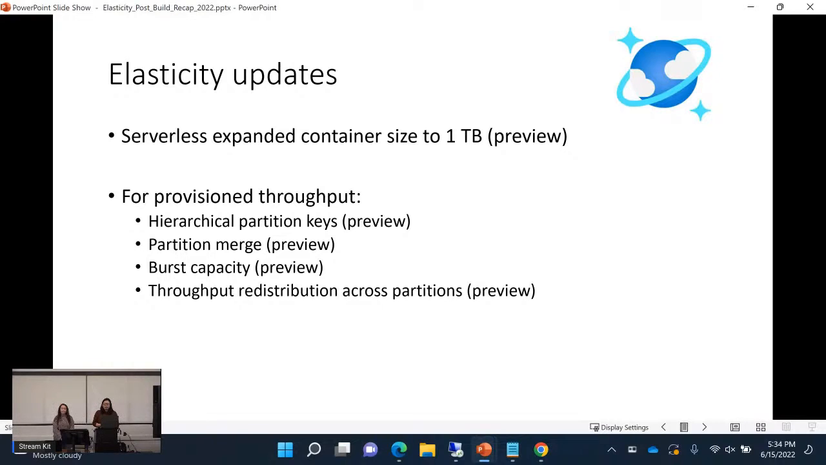So a new feature in preview called Hierarchical partition keys, which allows you to partition optimally for multi-tenant scenarios or scenarios where you'd otherwise use synthetic keys. So you'll get better data distribution, which means that your queries will also be more efficient.